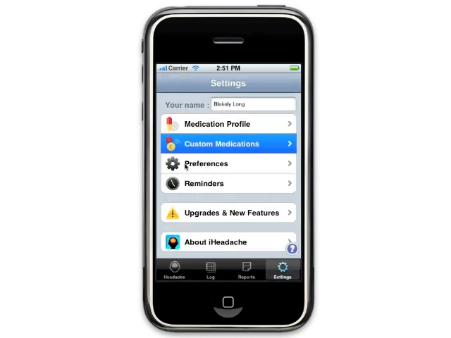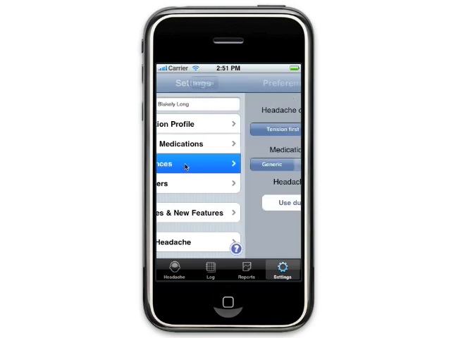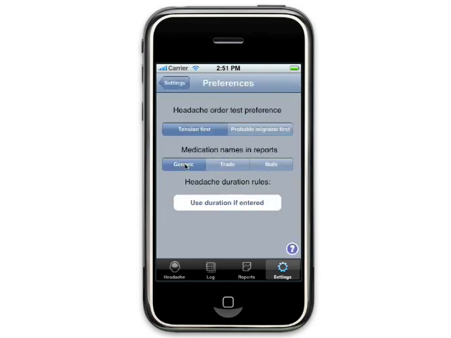The preferences contain advanced settings that your physician may want to specify. To edit these settings, press Preferences from the Settings screen. The Headache Test Order preference determines whether to analyze your data and decide if your headaches first meet the criteria for tension headache or probable migraine headache.